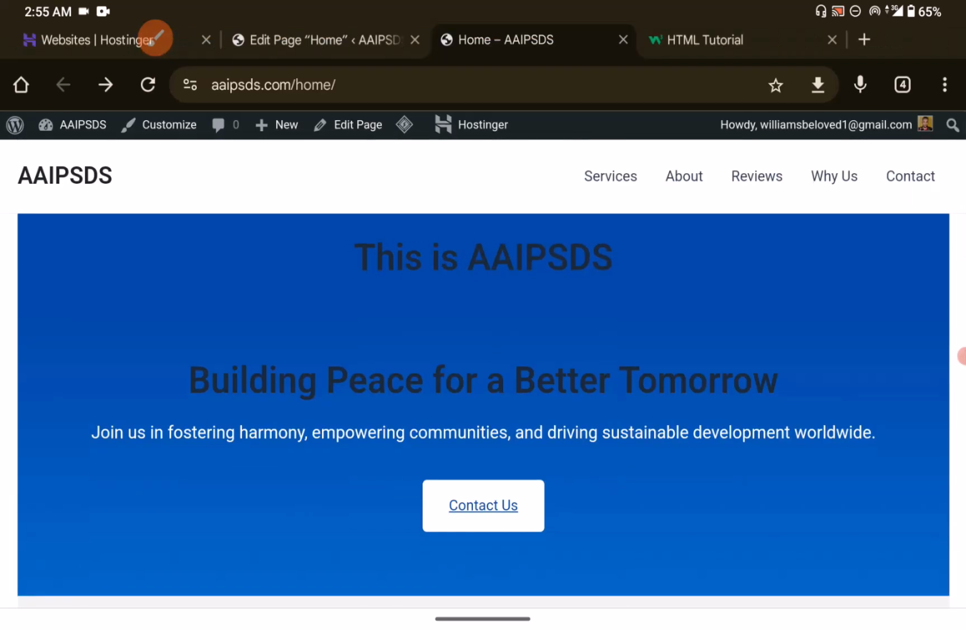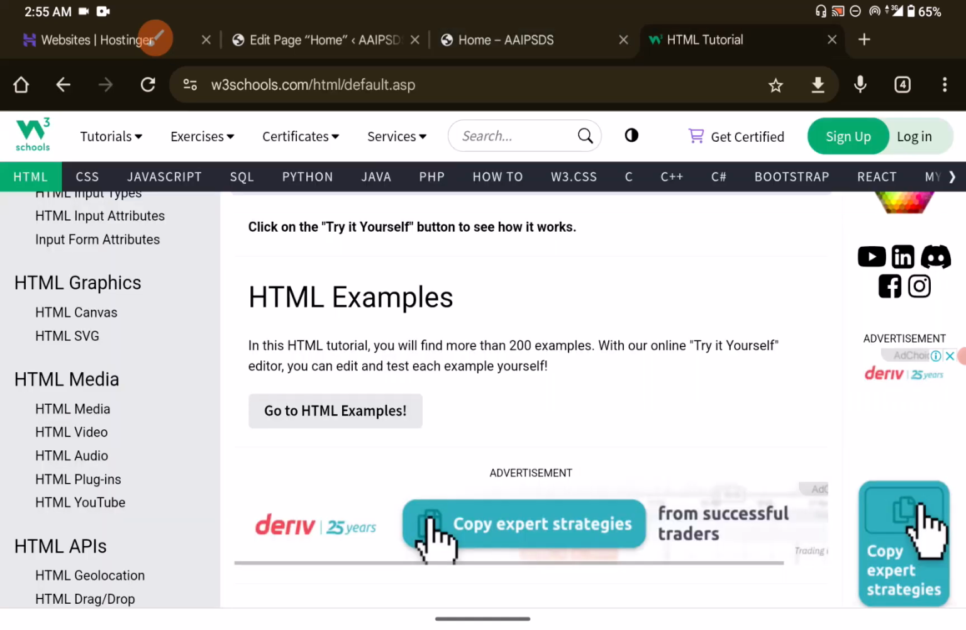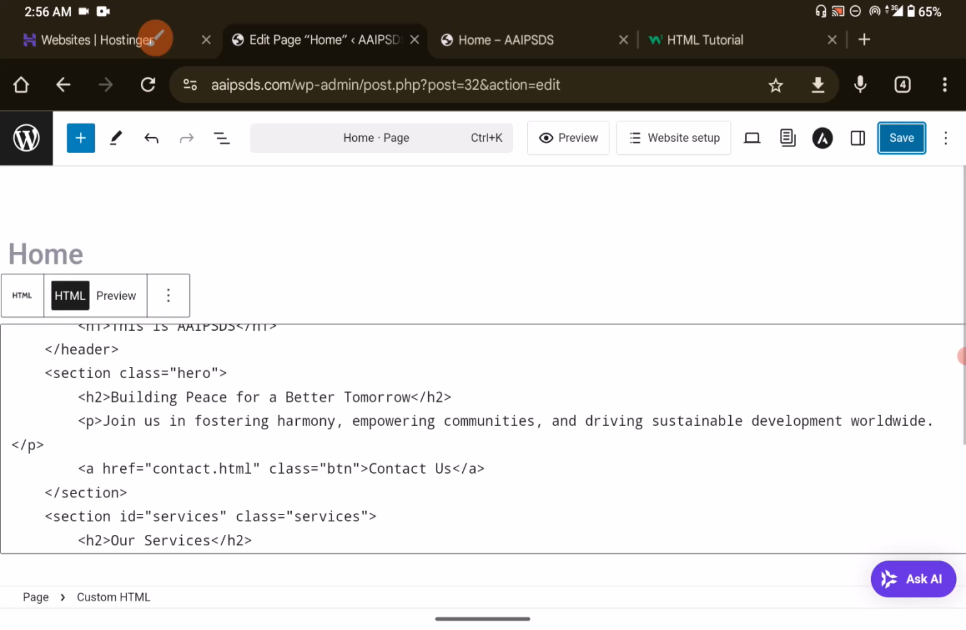But it will be more beneficial for you to learn HTML. If you learn HTML, you understand how to prompt by using custom code and generative AI to create a website using your mobile phone. So coming back here, I'm going to go back to a new page.